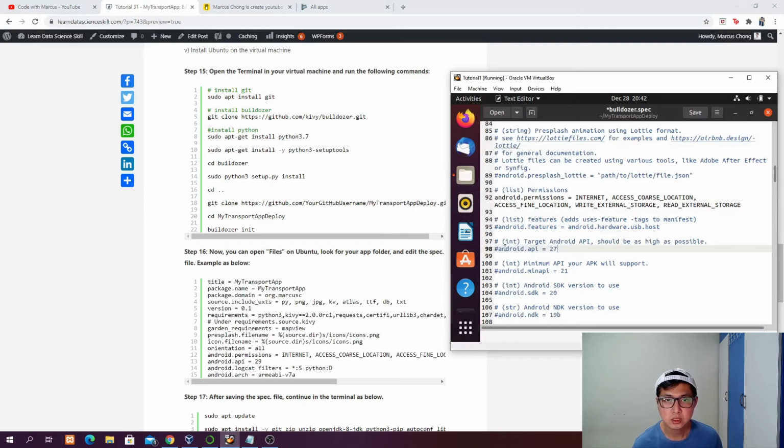So the next one is the Android API. For now, we are going to change it to 29. I think Google Play Store now accepts 29 at least. So I think with 29 you are targeting Android version 10 and below. So with 30 you are targeting Android 10.